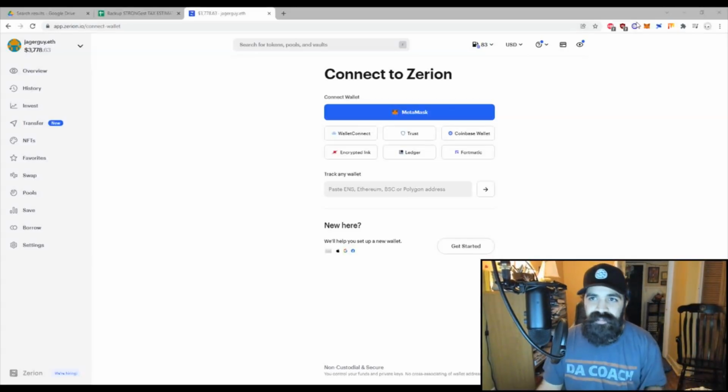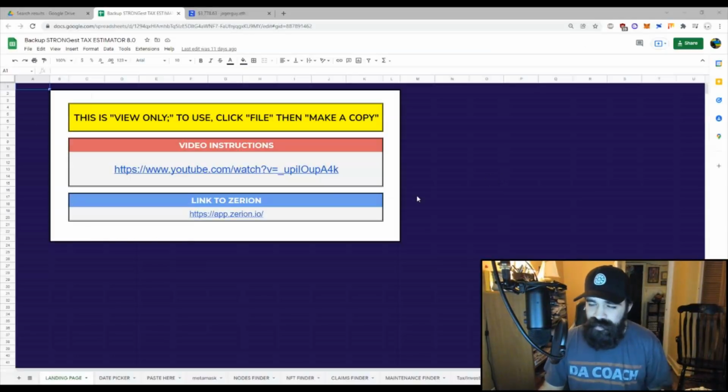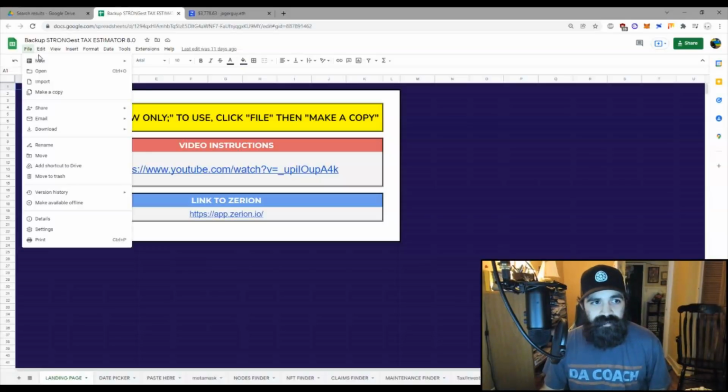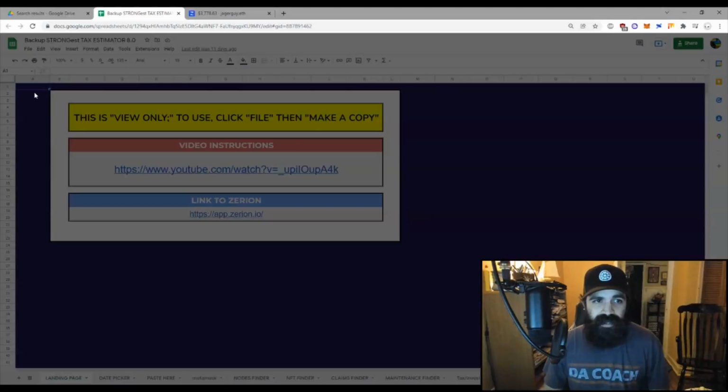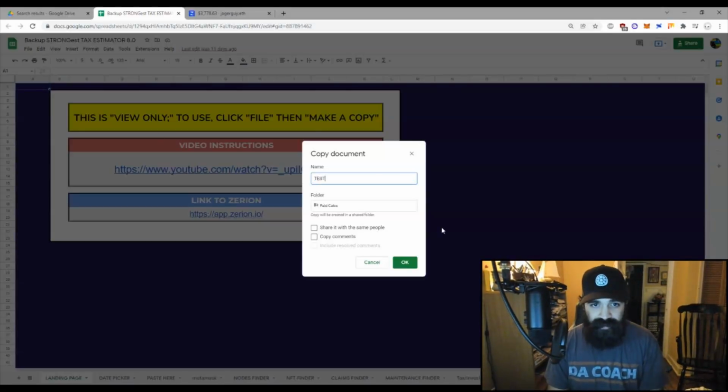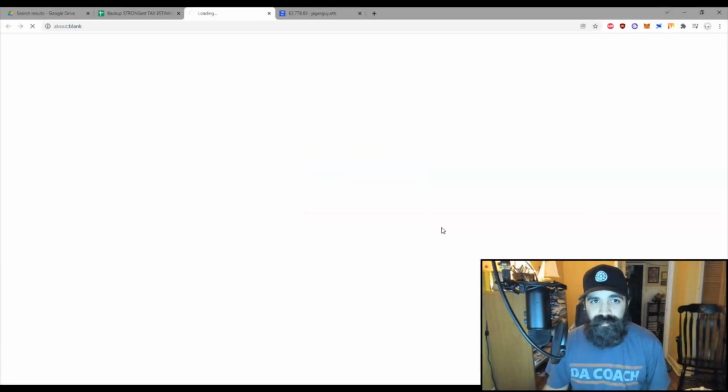Okay, so basically all you need to do is go into the calculator and click make a copy. That's the number one thing you have to do, right? Click File, click Make a Copy. Name it whatever you want. I'll call it Test Demo. It's going to pop open a copy, and now you can edit it.